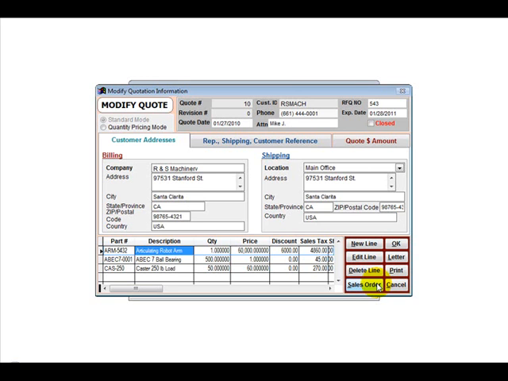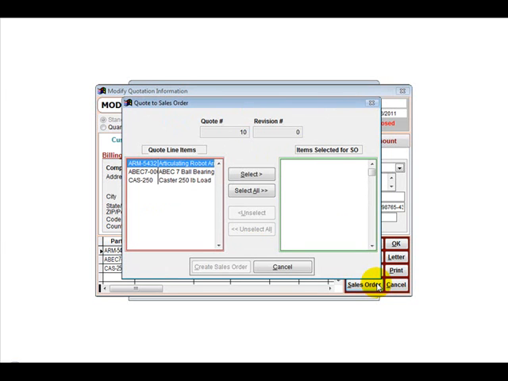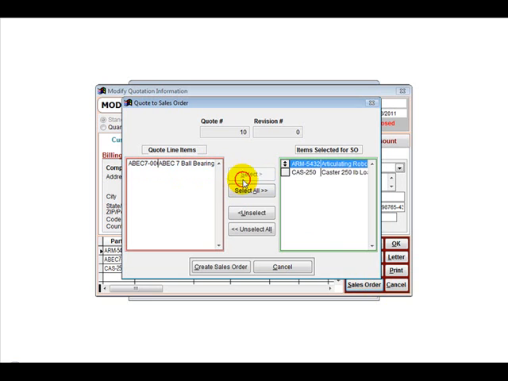After you click on the Sales Order button, another window will pop up. This window is where you select which items from the quote will be put into the new sales order. Basically, you select the items you want to include from the left panel and place them in the right panel. You move an item from the left panel to the right panel by clicking on it and then clicking on the Select button. You can move all items at once by clicking on the Select All button. To remove an item from the right panel, click on it and then click on the Unselect button. You can remove all items at once by clicking on the Unselect All button.